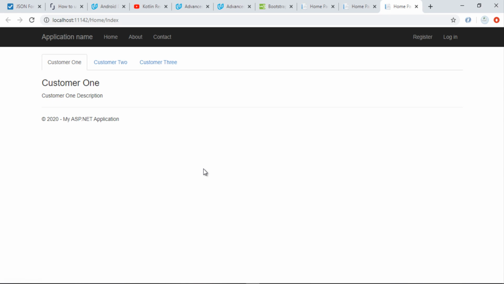I'll press Ctrl F5 to load the project, and as you can see the first element of the tab is active and displays the content of customer one. Now I will click on customer 2. It is not showing the customer 2 element, so it is something representing a bug in the code. So let's have a look. This is the basic idea of how to render the dynamic tabs.